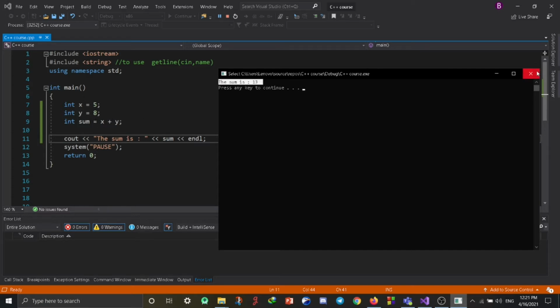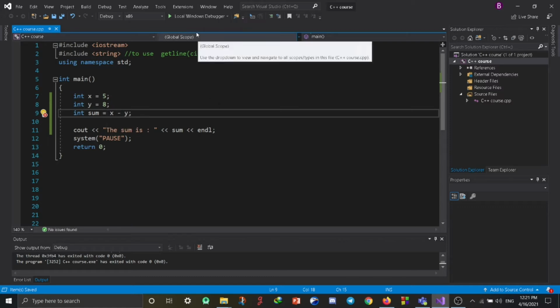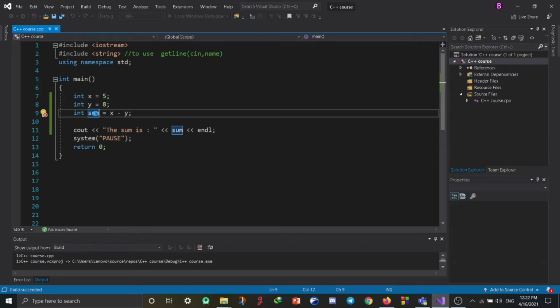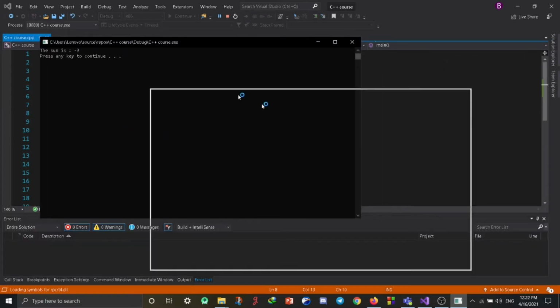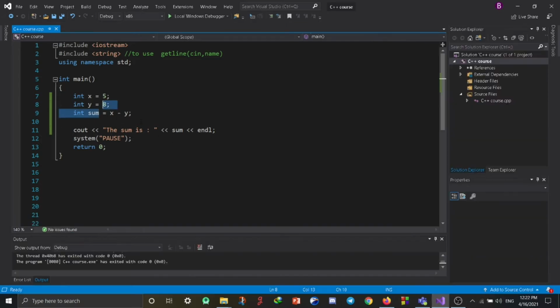Let's say, for example, you also don't want to display the sum. We want to display the subtraction. Now 5 minus 8, that will be minus 3, not 3. So we run it. Of course, now we should call this subtraction, but it won't matter. As you can see, now it displays the value of sum, which is equal to x minus y, so it's equal to minus 3, 5 minus 8.